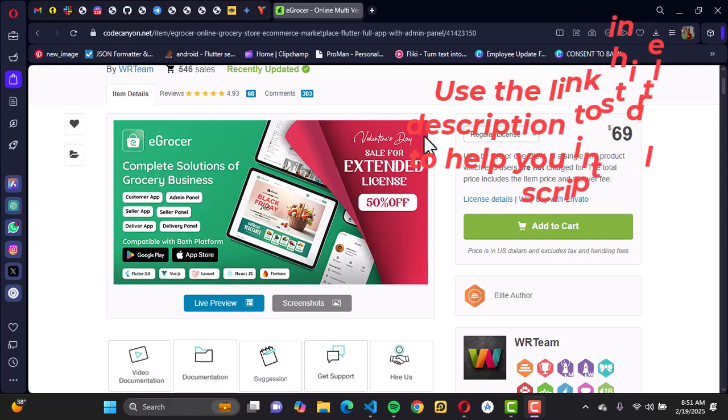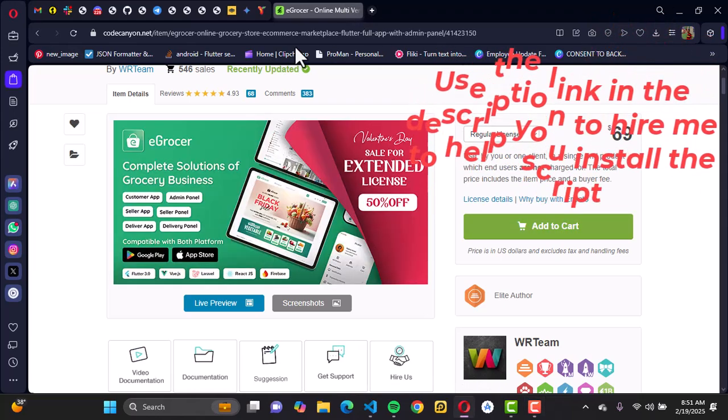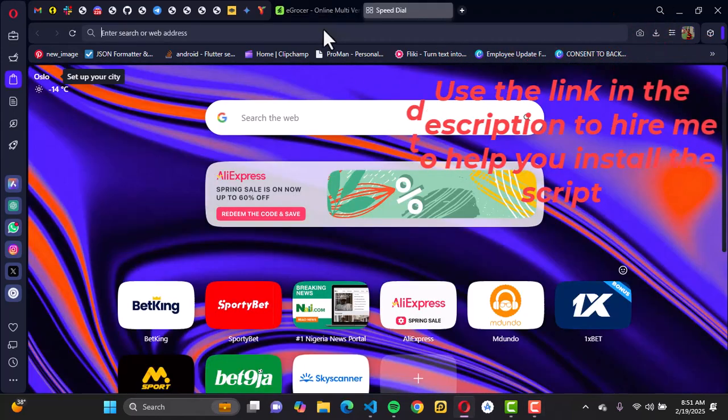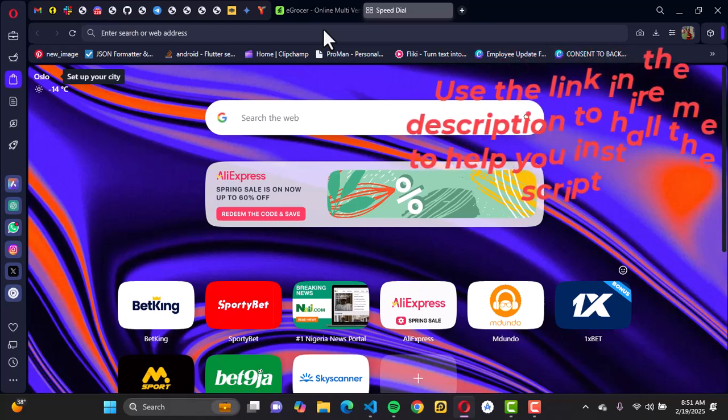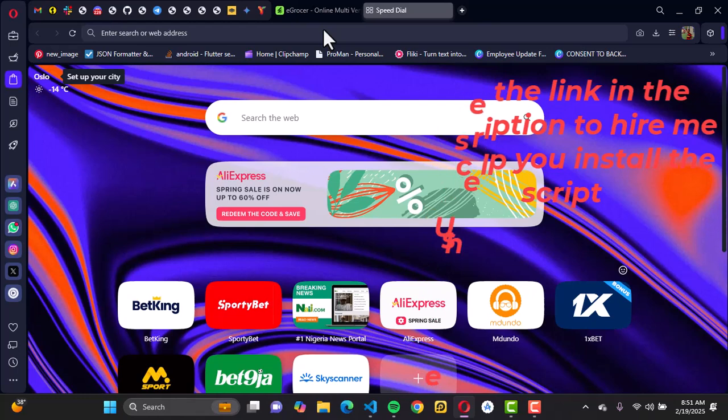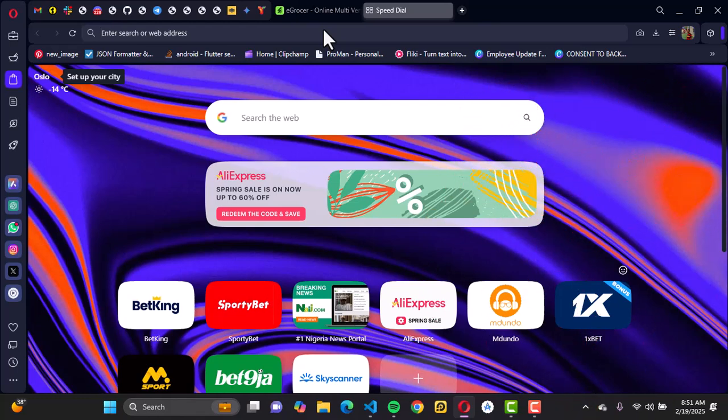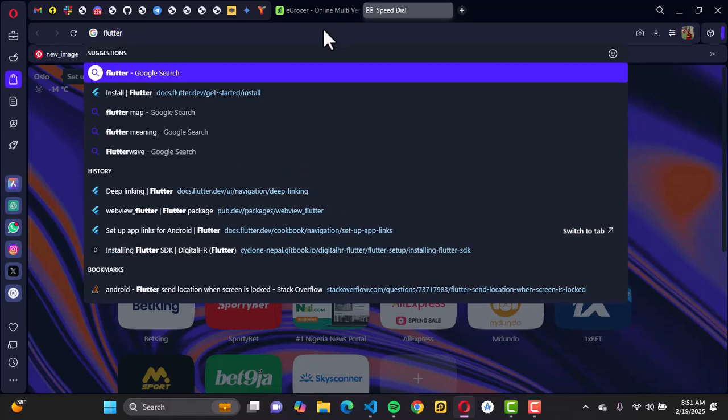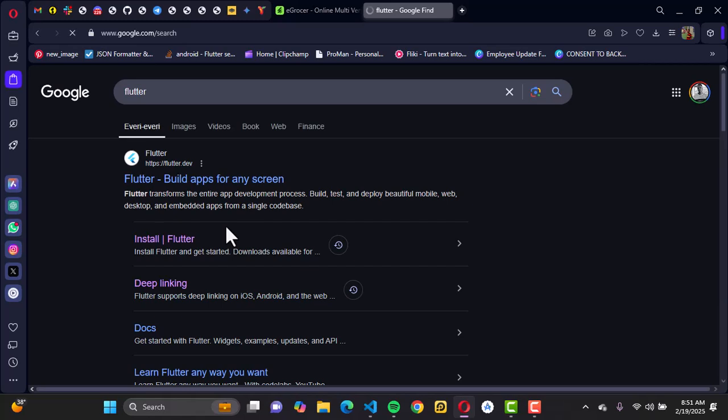Alright, so once that is completed, you want to head over to a new tab and get ready to install the different tools that you need. And one of the tools that you need to run this script on your local device and local machine is Flutter. So this is a Flutter project. So you have the install Flutter.